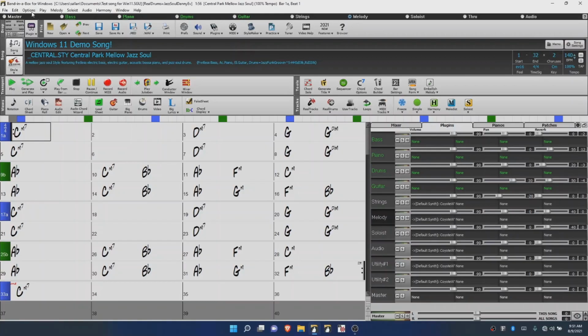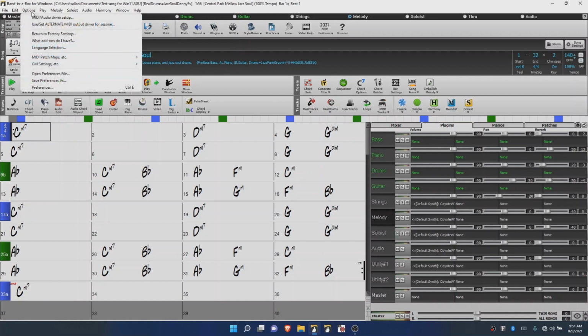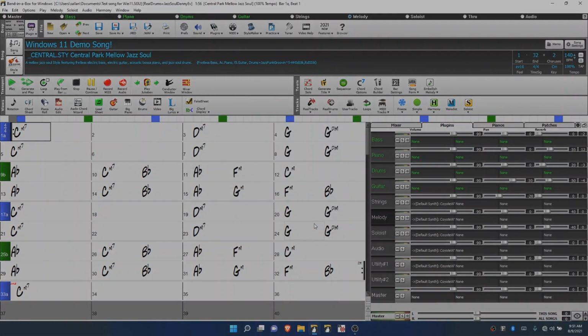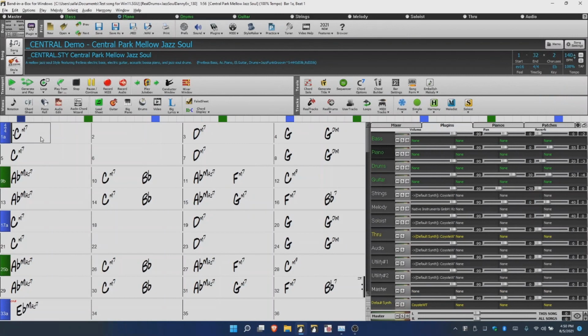So now let's move into using BandinaBox. I've got a song partially set up here, and I've got a chord chart already entered and I've chosen a style. So let's add a little bit to it. I think I'll record a bit of MIDI for this song. So first let's go to the options menu and go to MIDI audio driver setup and make sure that my MIDI input is selected correctly. All right, now I'm ready to record some MIDI.